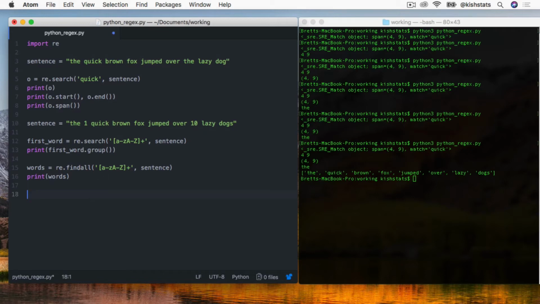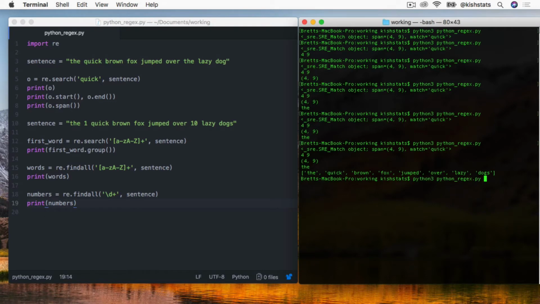So we can also do one for numbers. And what we're going to be passing in is \d plus. \d is like a shorthand character set for 0 to 9. And we can go ahead and pass in our sentence. And we'll go ahead and print numbers. We save that and run it. So we get a list returning back to us the values 1 and 10.